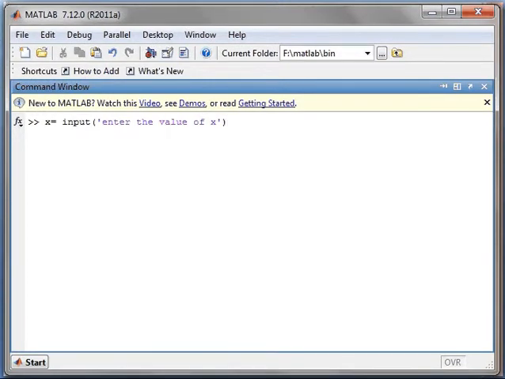Okay, now I am entering. It is asking me the value. Enter the value of x. I am giving any value, say 654. Enter. It will assign the 654 value to the variable x.